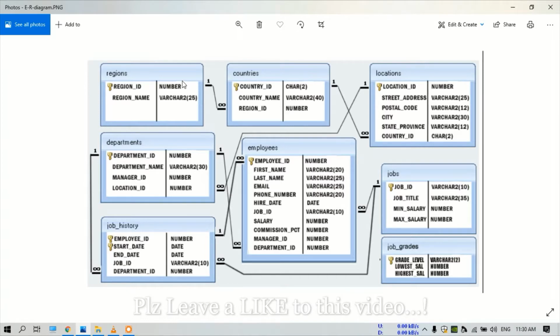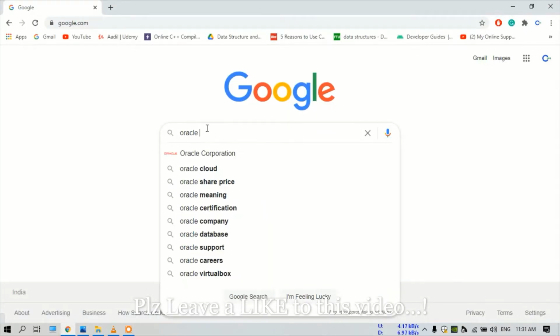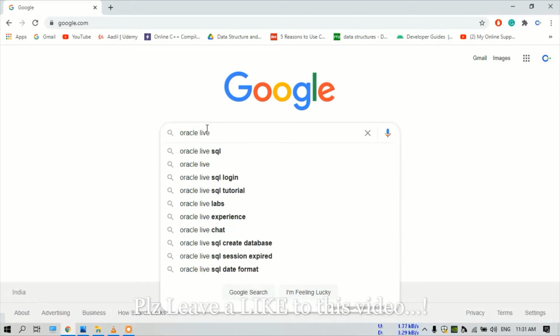If you look carefully at this ER diagram, these tables, this row has data type number that is not supported in MySQL database. And these are supported in Oracle database. And this ER diagram is meant for Oracle database developers. So for the same, I will go to Google and search for Oracle Live SQL.